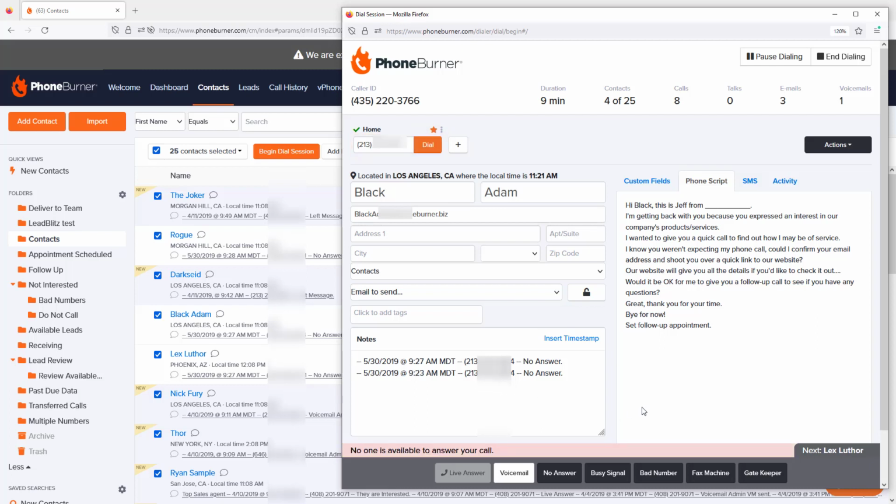And so that's it. That's how easy it is to use. That's a quick little demo of the PhoneBurner CRM and Power Dialer.